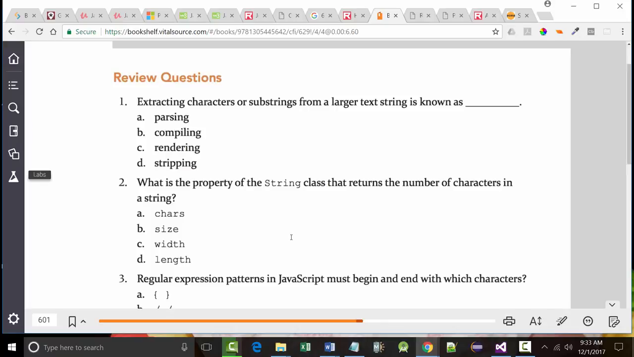Number 1, extracting characters or substrings from a larger string. Anybody remember what number 1 was? A, parsing. Very good. Number 2, what property of the string class returns the number of characters in the string? Come on, that should just make sense.